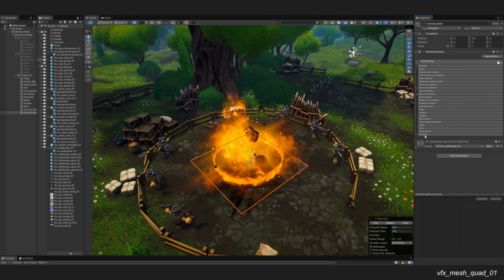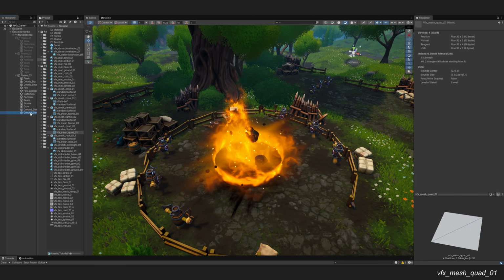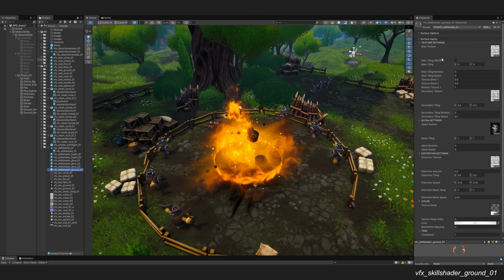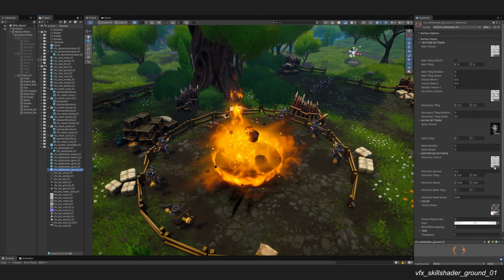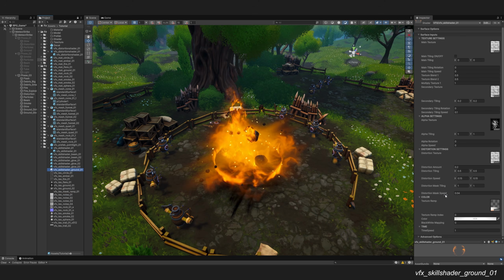For the ground glow, we are using a mesh quad and a skill shader ground 1. The ground 1 is using noise 1 as the main texture, noise 2 as the secondary texture. The alpha texture is VFX ground 1, input texture alpha, and alpha is transparency. For the distortion, we're using a noise 1 and color ramp.